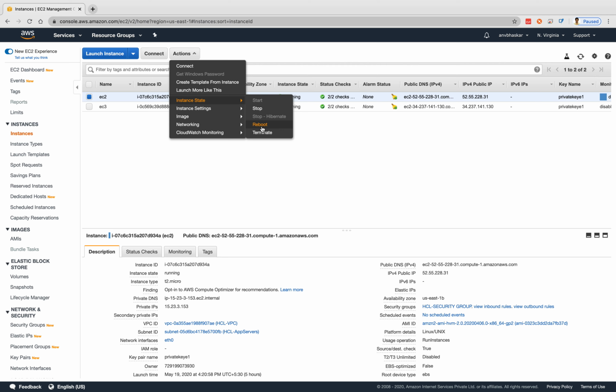If you reboot, the system will reboot again. If you stop, the state will be stopped, and they won't charge anything. Even with free tier access, how much time you use is calculated per month. You can use an EC2 instance machine for 750 hours.